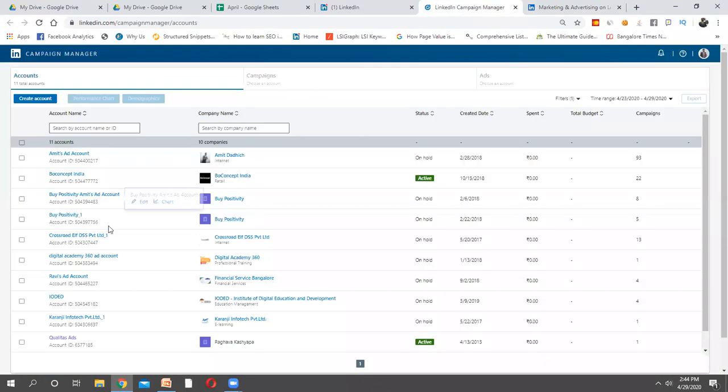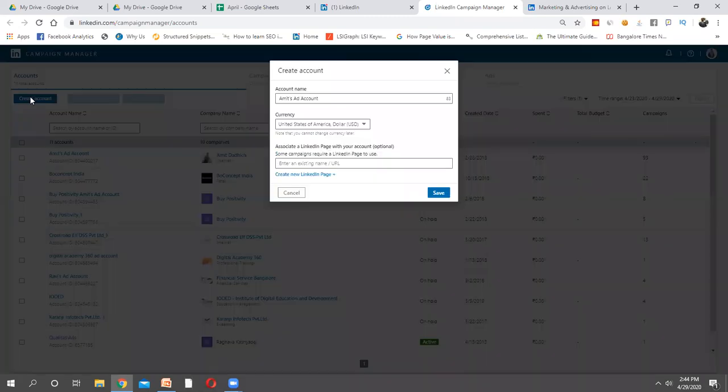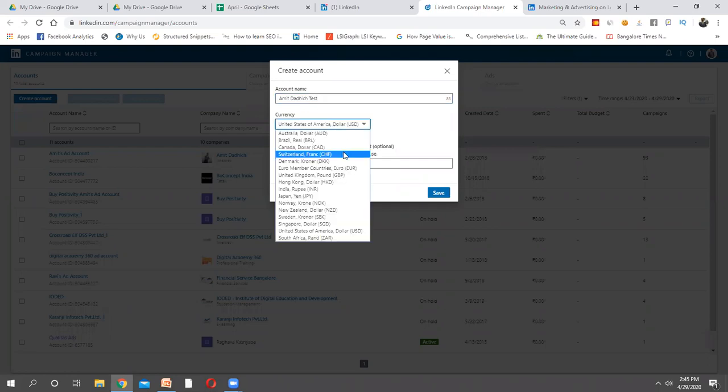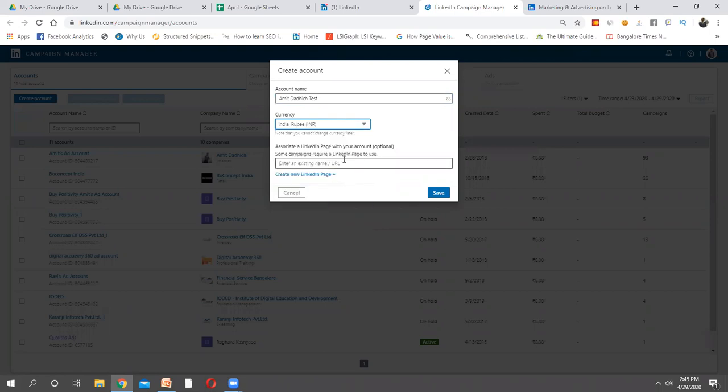So how to create the account? Simply create an account. Here I need to give a name to this account. So let's say this is the name of this account. I need to add the currency. Once you add the currency, you won't be able to change it. So make sure that you are very careful while choosing the currency here. So let's say, yeah, this one.